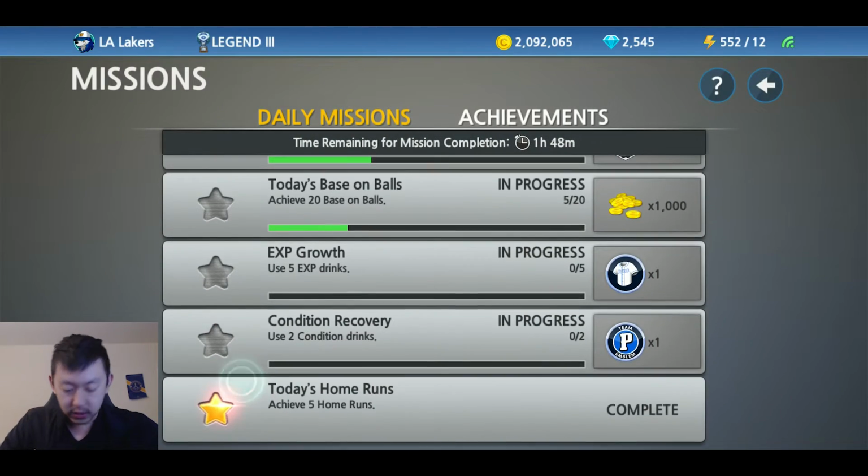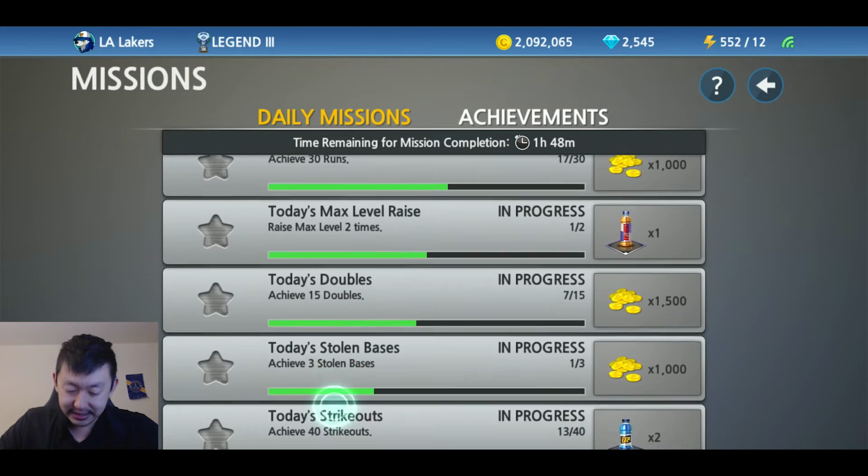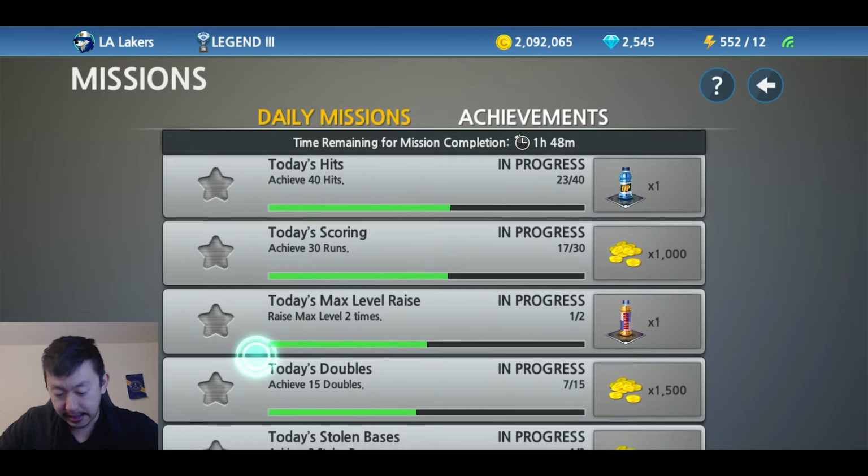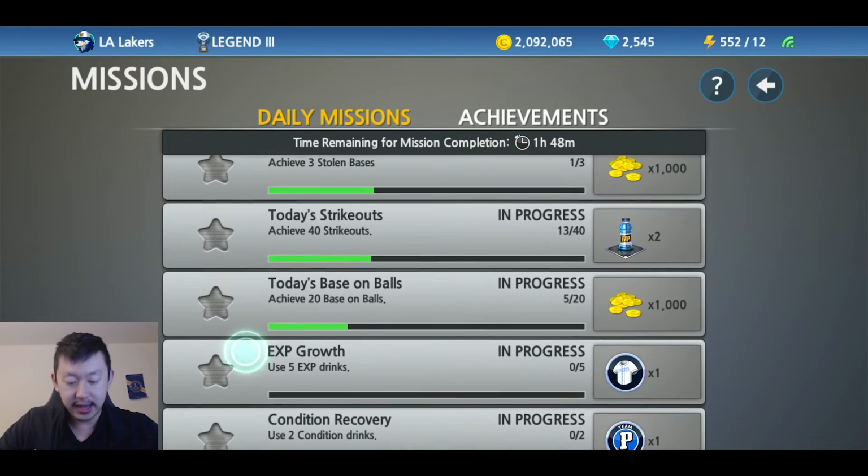Missions. Great way, daily missions. Do all these, get all these rewards. You can do these once a day. They will reset at the end of every day. Great way to just play every day and get these rewards.